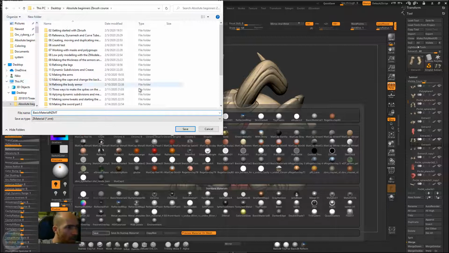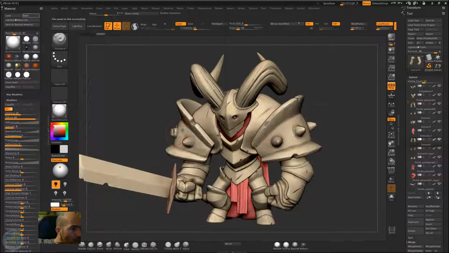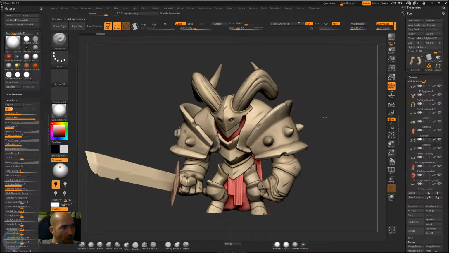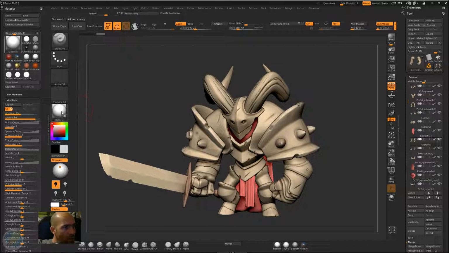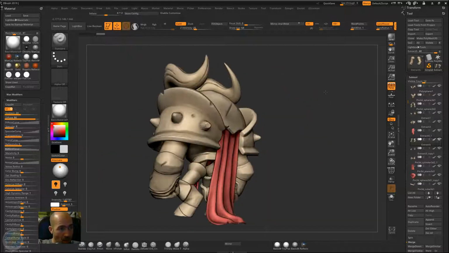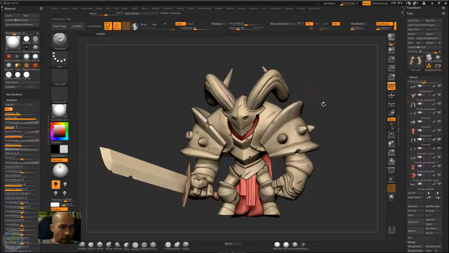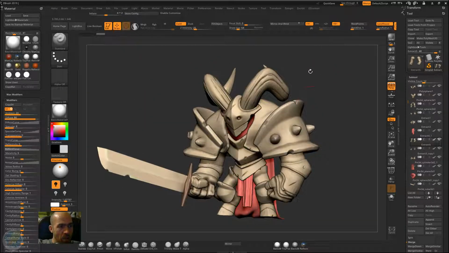Okay, ZMT. Hopefully the dot is somewhere that I cannot see it, but let's save it. Okay, so we have saved this material. Now it's basic material. Okay, this is our material. We can always load it from there and we can use it.